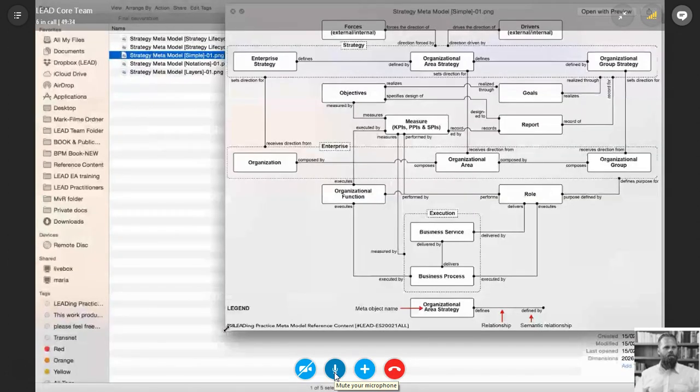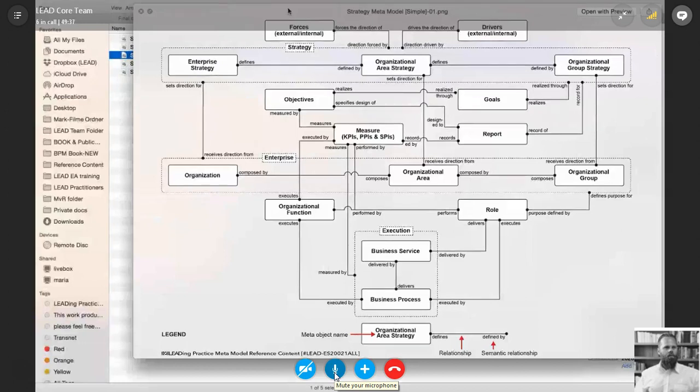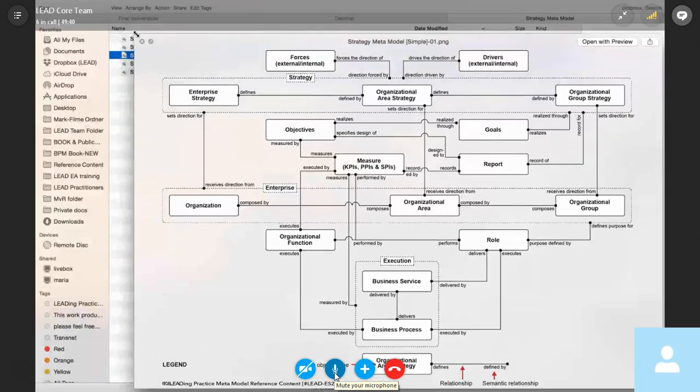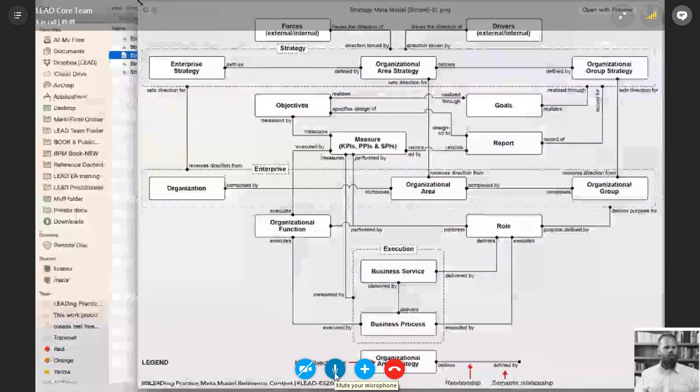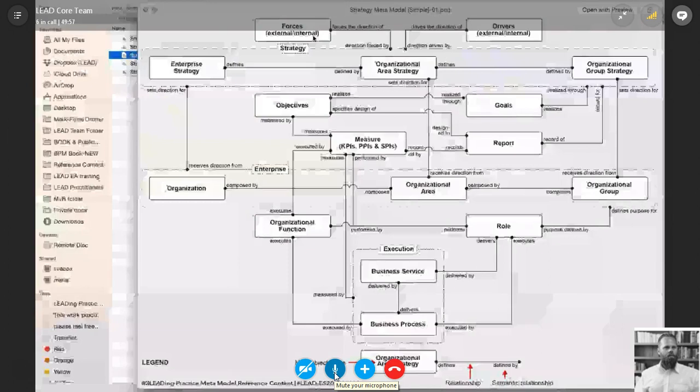Good. Now, this simple meta model, it's nothing special. As a matter of fact, it just says how do things relate. So it says that the forces, external and internal, are connected to aspects of a strategy. As you already see, it says on top here, strategy meta model. So this is on the subject of strategy.